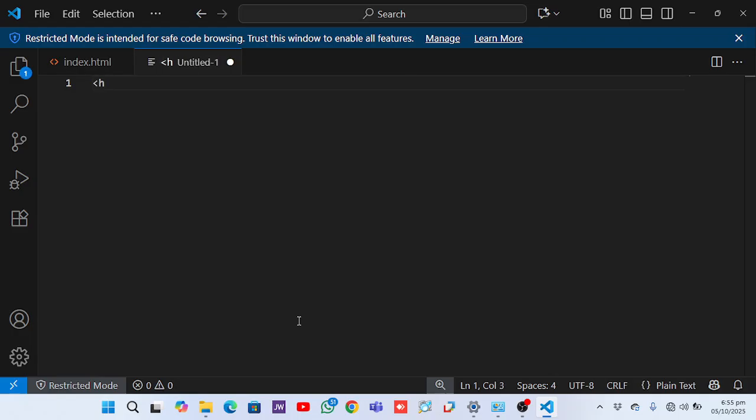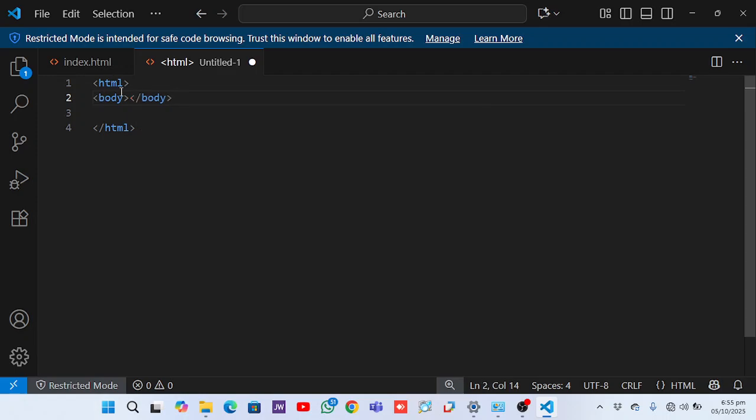I press HTML. Then open your close. And here we have body. And body close is open, right? So just the same thing we did in the class before. But before then, sorry, I said we have to follow the structure.